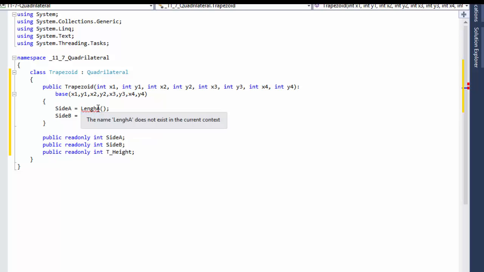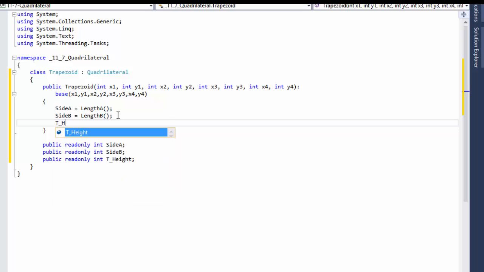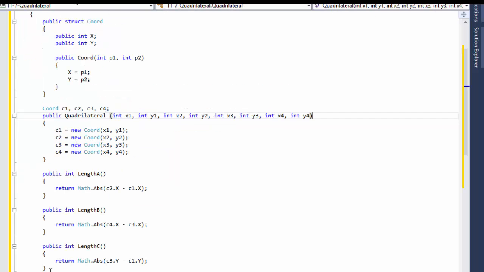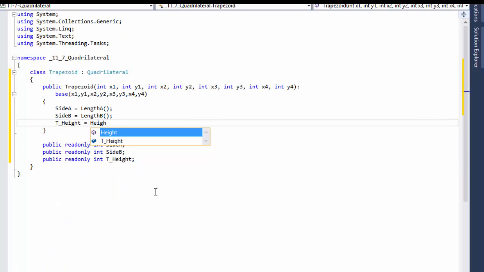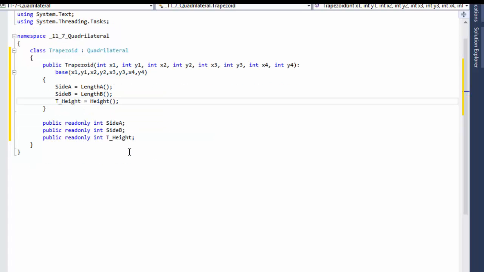I think I misspelled this thing. Length A. Okay. And the T height, the trapezoid height, will equal, remember, we are also calculating the height here, so we will simply call that method. So height. And that will give us all the values that we need to calculate the area.